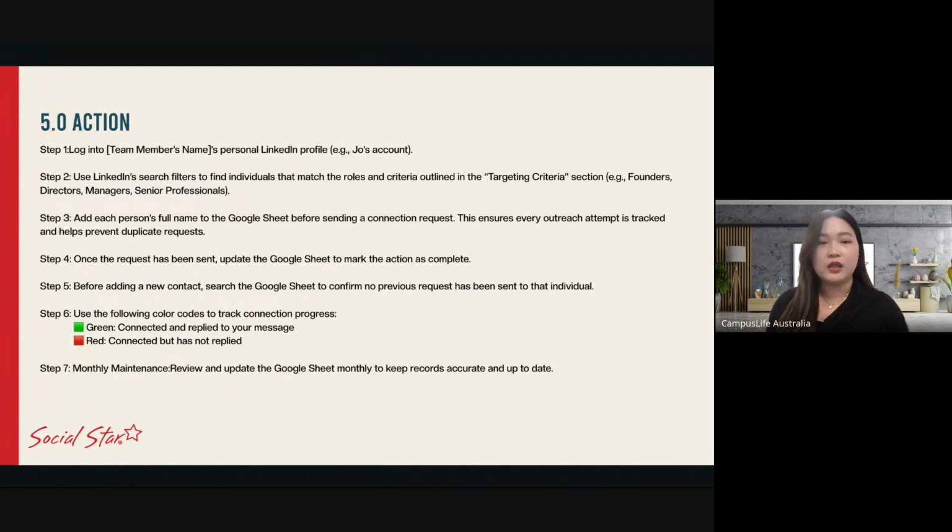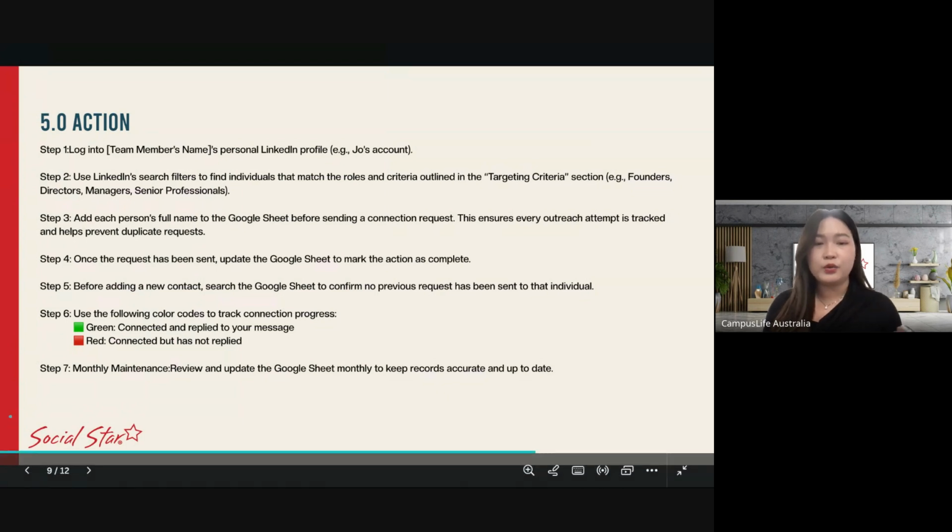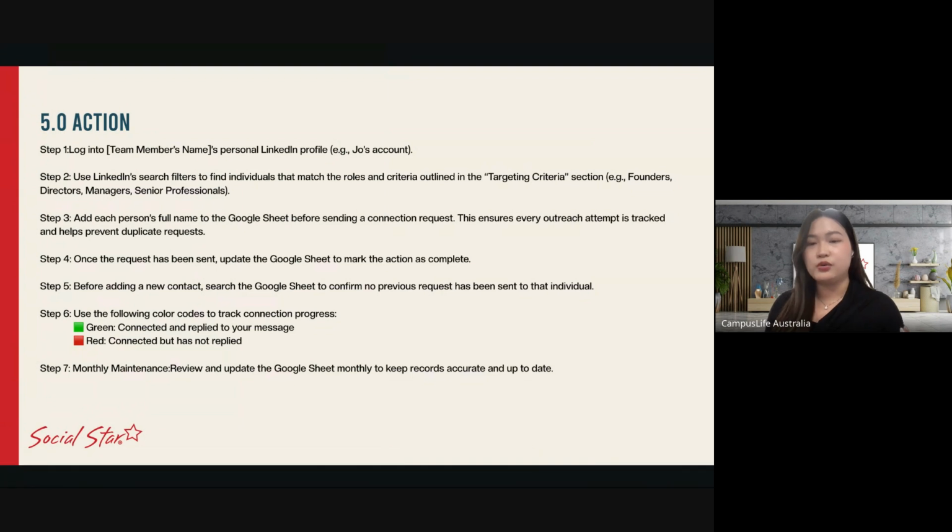And then we use the following color codes to track the connection progress. If they connected and replied to your message, you can highlight it as green. If they connected but have not replied, then you can highlight it as red. It just gives your client a clear view of how the engagement on that connection effort went. And as I mentioned before, at the end of the month, we will review and update the spreadsheet to keep the records accurate and up to date.